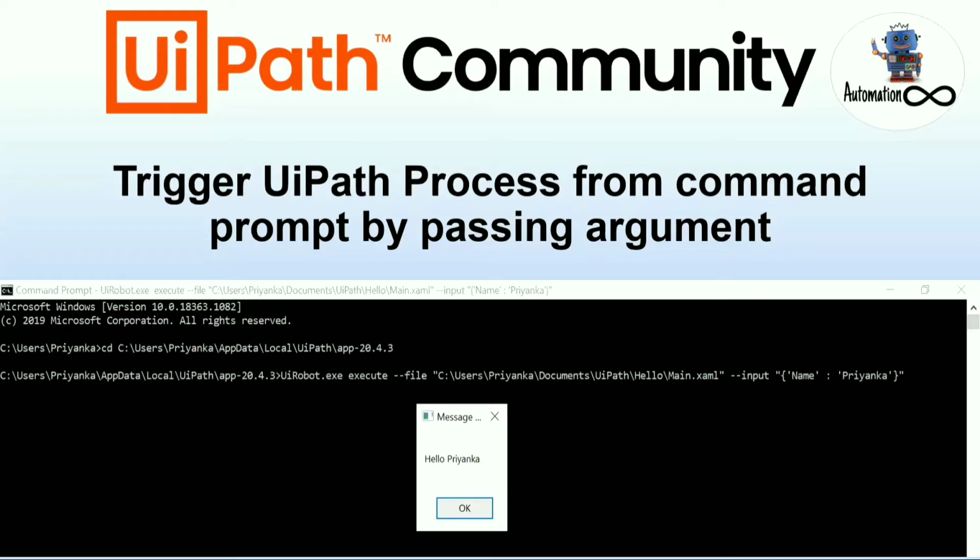So in this session, we are going to see how we can trigger a UiPath process from the command prompt. Also, we'll see how we can trigger a process from the command prompt by passing an input argument to the process. So let's get started without any delay.